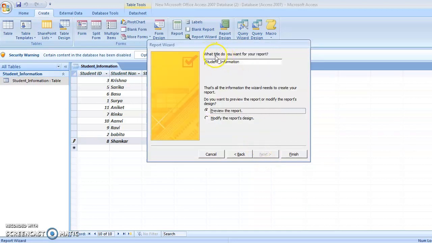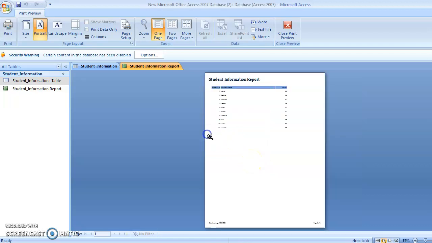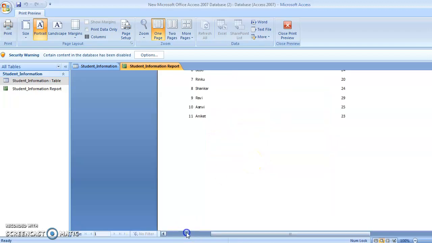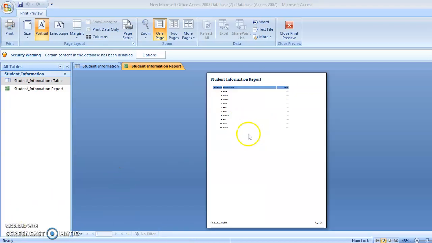After that, what title do you want for your report? You have to choose some title for your report. So I choose student information report. Okay, it is for the identification of your report. Next you can preview the report. Then finally click on finish. Now see this. This is your report view. This is the preview of your report.